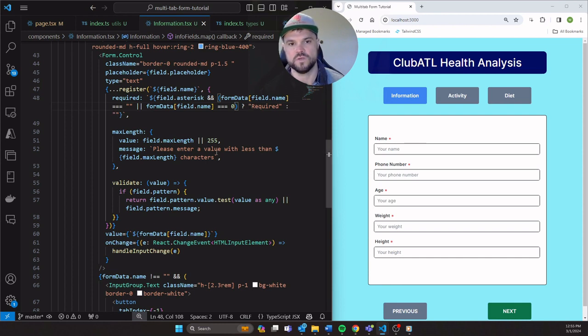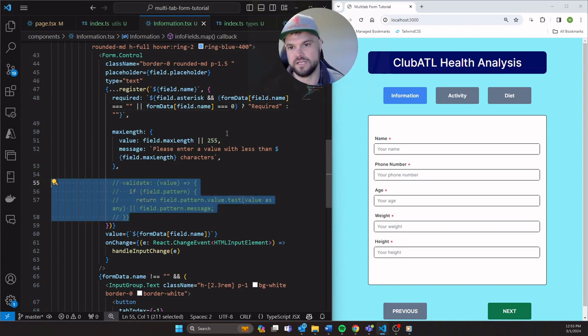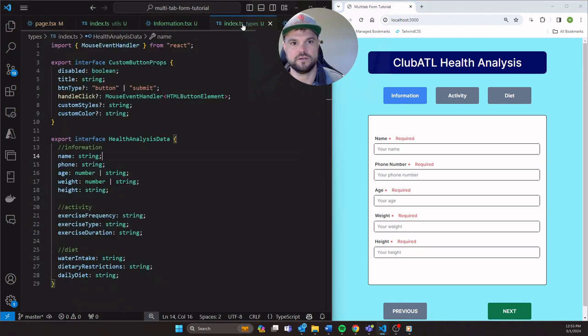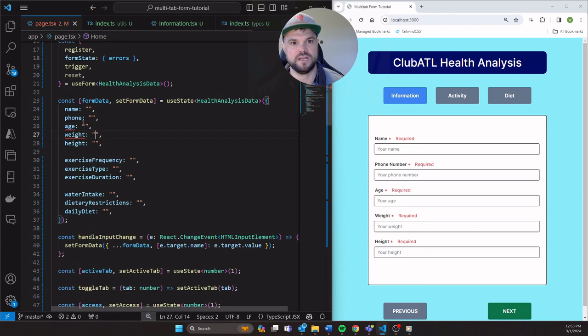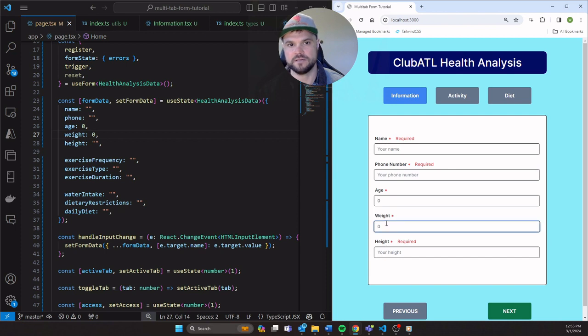So just to show you, I can not use the validate here, and I still have the triggers now on name, phone number, age, weight, height. And those are showing up only because I created a different type here. So if I put this back just to number, and I'm getting an error in my state variable. Let's try that again. I will only get required on name, phone number, and height.